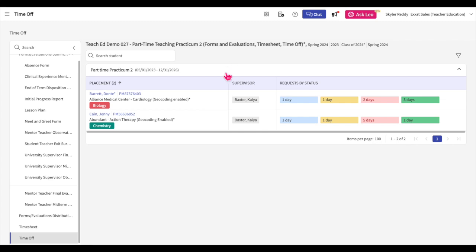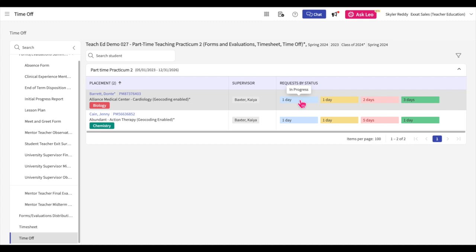The table will also display the placement faculty assigned to the student. Time off will be assigned the blue in progress status if the student began working on the request and saved it but did not submit it. The yellow pending review status is assigned when the student submits the request, and you will now need to review them. The red not approved status indicates that you or another school faculty member has reviewed the time off request and found an issue with it, therefore, it was marked as not approved and sent back to the student for them to edit. The green approved status indicates that the request has been reviewed and you or another school faculty member has approved it.